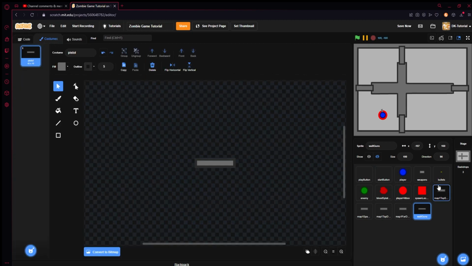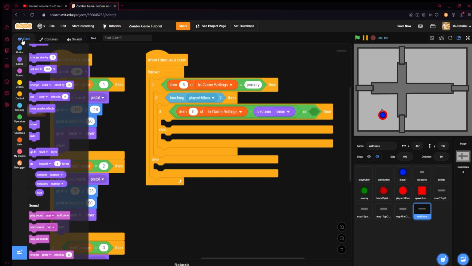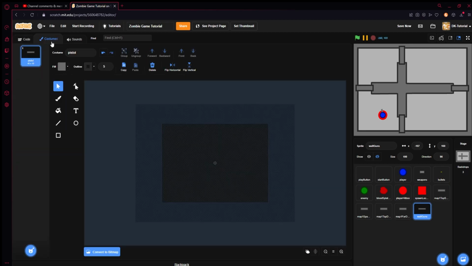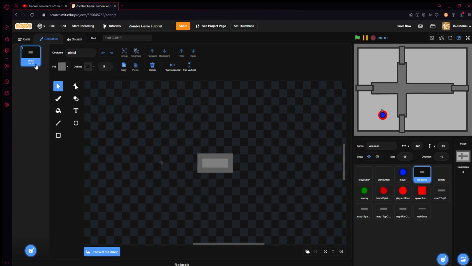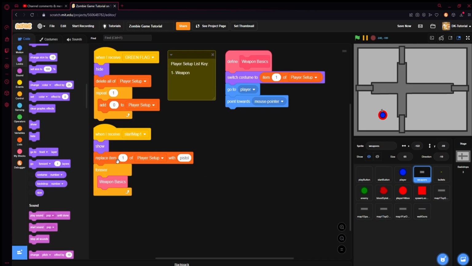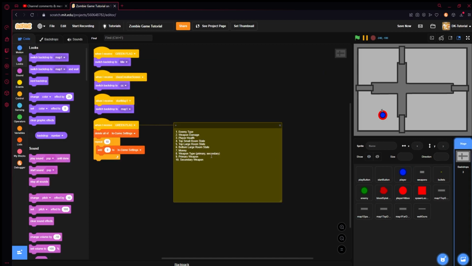So if our weapon is pistol, you have to make sure that capsing is exactly the same. You cannot have anything capitalized if something else is capitalized. So let me give you the example. This costume is called pistol, all lowercase. And if we come to our weapons, this weapon is also called pistol, all lowercase. And when we add it to one of our player setup, it will be pistol, all lowercase.